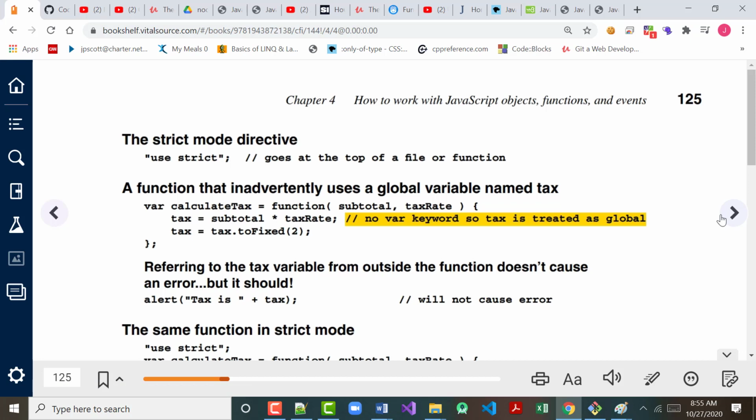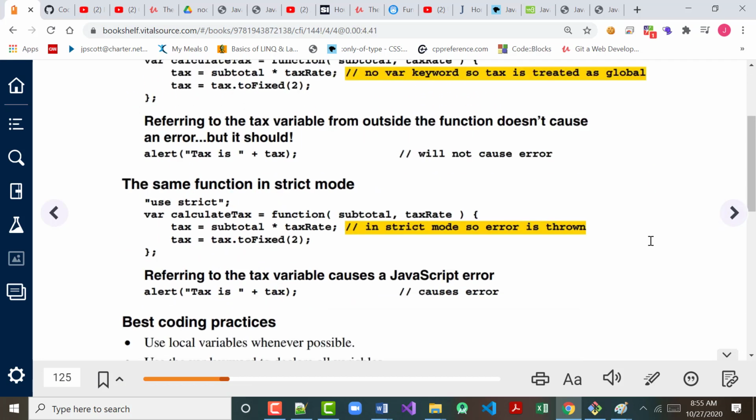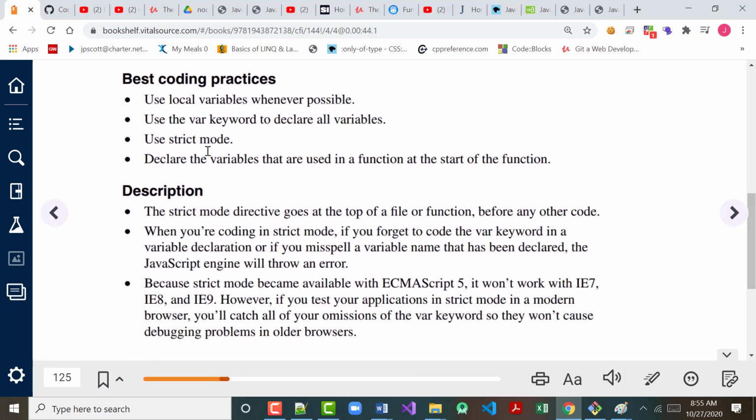If you need more about strict mode than I've given you, it's in here. But they do say best coding practices, use local variables whenever possible. No, change that. You don't have to write in your book, but it should be use the let keyword to declare all variables. And that's not even true. If you are declaring a variable that you know will never, ever change, it should be a const. All right? Declare variables that are used in a function at the start of the function. You can actually put them anywhere. That's bad practice. Put it at the start.